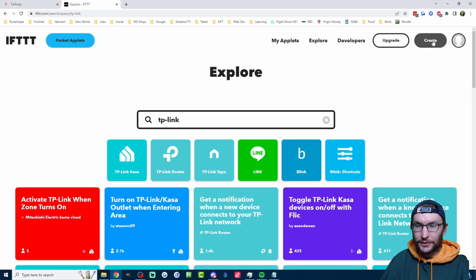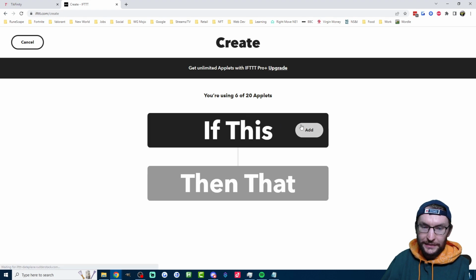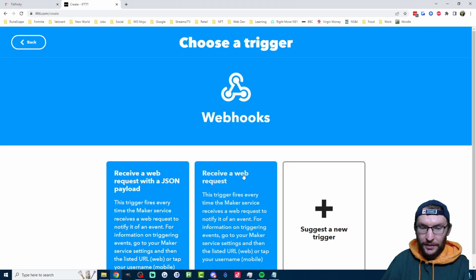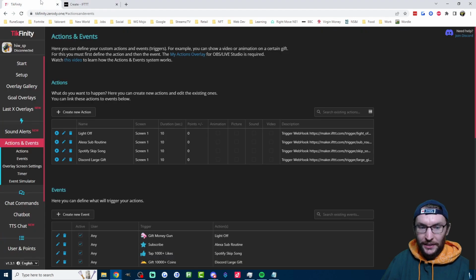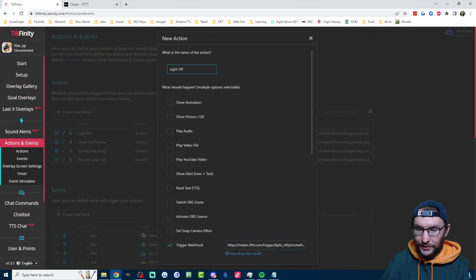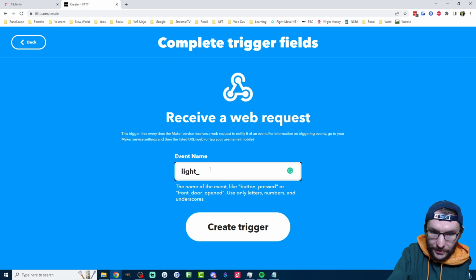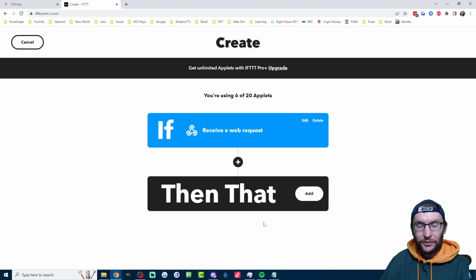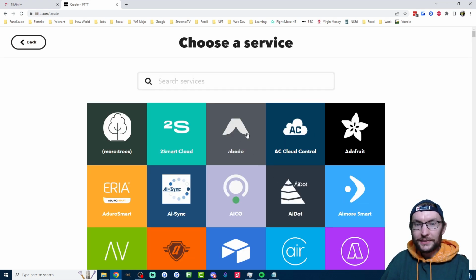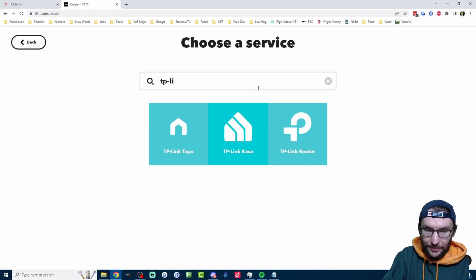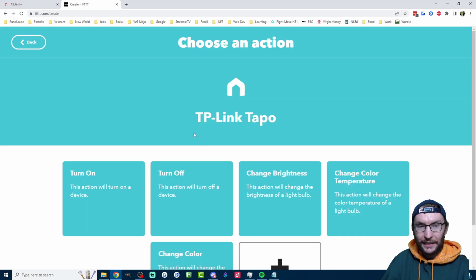Next up, head over to the IFTTT website, click on create in the top right corner. If this is a webhook, we are receiving a web request. Now let's double check the event name to make sure it's light_off. So we'll type that into the box here and click on create trigger. Then that is your smart device provider. So mine is called TP-Link. So I'll type that in and you would be asked to connect your account here if you haven't already.